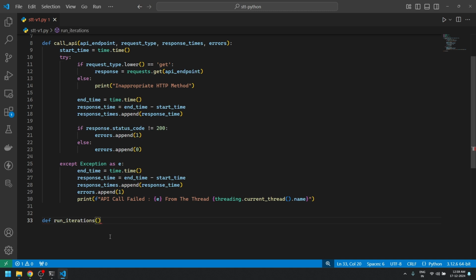Now here in run iteration we are going to give some arguments. These are API endpoint, of course. We would need the request type. We need the iterations, that is, how many times in one go it should hit the API. We would need the response times, and we need the errors, because in iteration also error can occur.